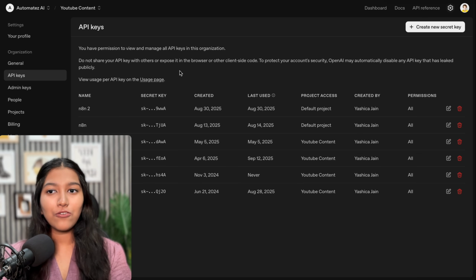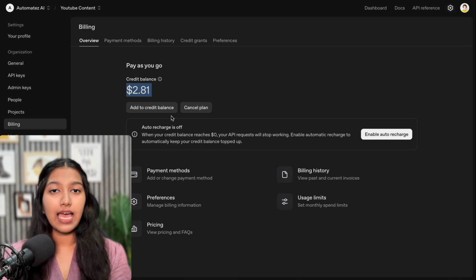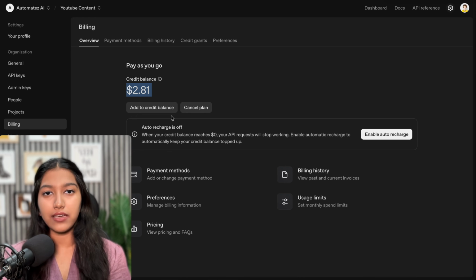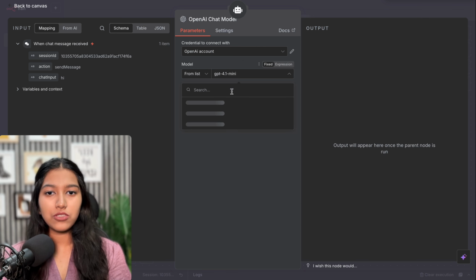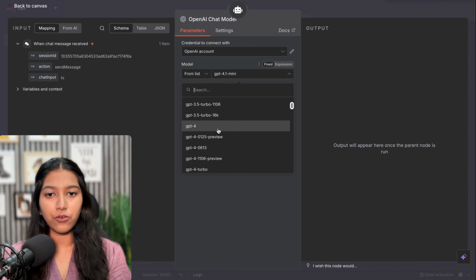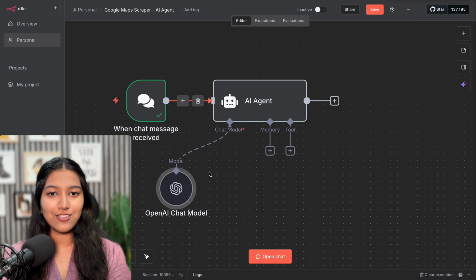Now, obviously, it's not free. You do need to pay for it. So just head over to billing here. If you have $0, then click on add to credit balance and add about $5. $5 should be more than enough for this AI agent and for the upcoming AI agents that you might create. Once you have some credit balance here, you're good to go. Now, for the model, I'm just going to go with GPT-4o. Not very impressed with GPT-5 yet, so I'm going to go with that and save it.